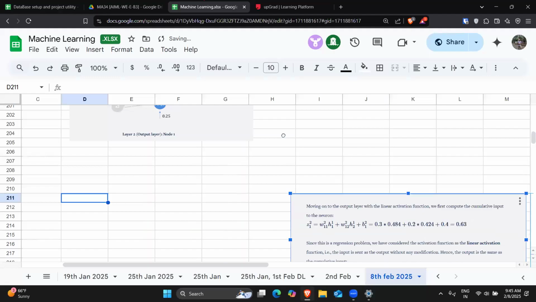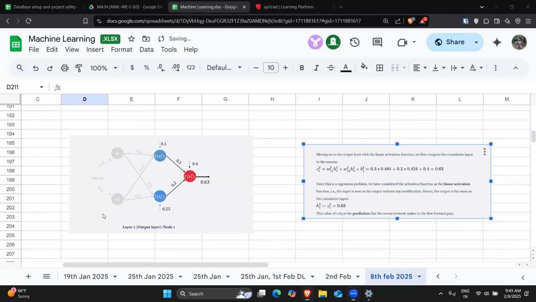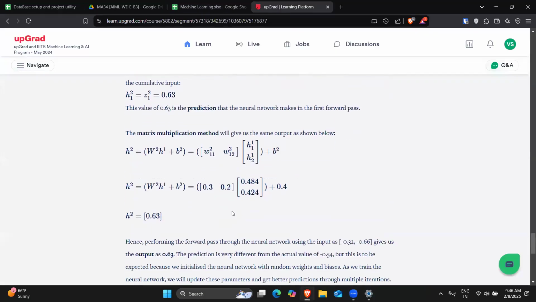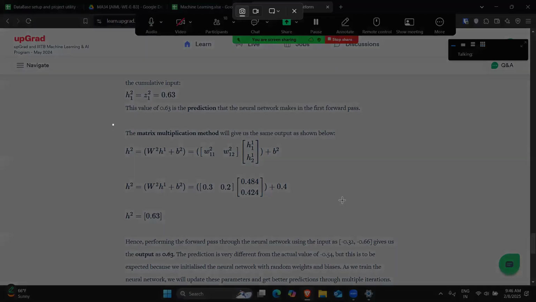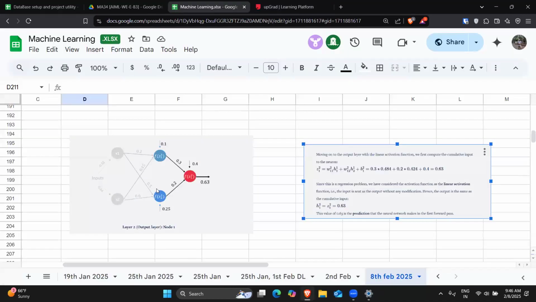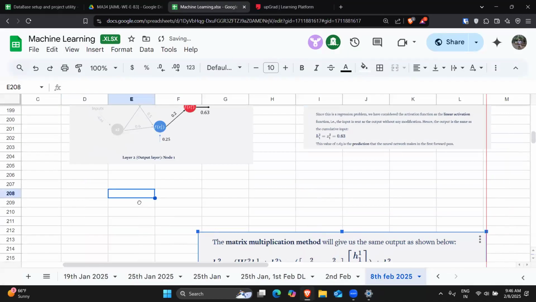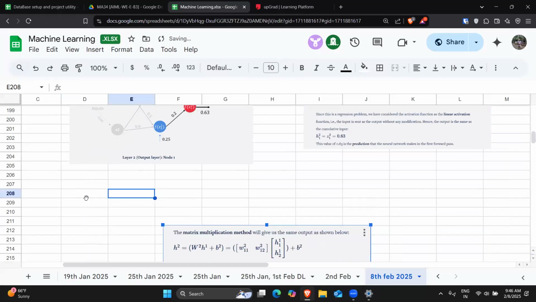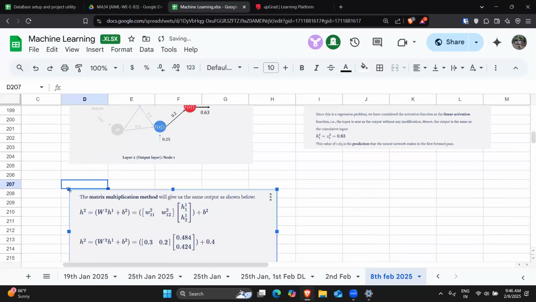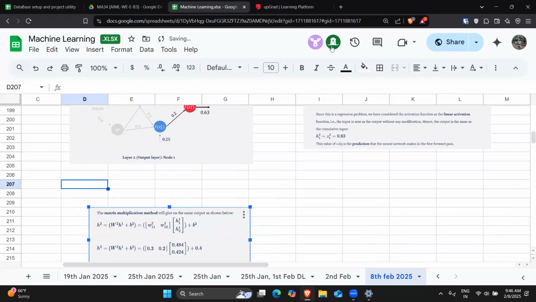So in this network, this is the first forward pass, and the output is 0.63. Simple. Now this is your matrix multiplication method. You can just have a look at this. And as I told you, in real life scenarios you will be having multiple passes: forward pass, then backward propagation, forward, then backward. Multiple epochs will be there. One forward and one backward is an epoch.